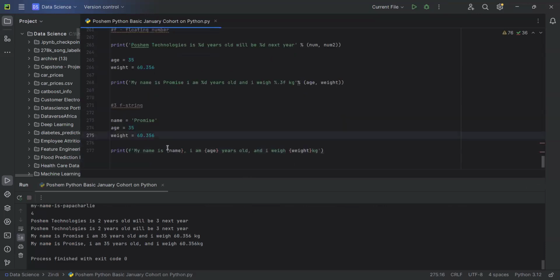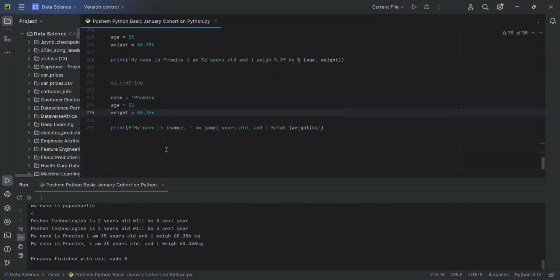Any question? Next class we'll look at data structure. Next class, data structure. Any question, guys?